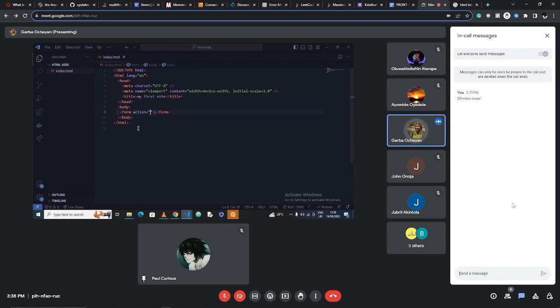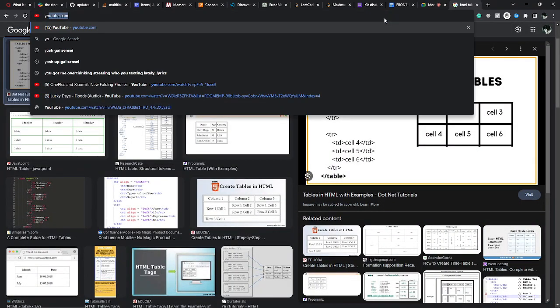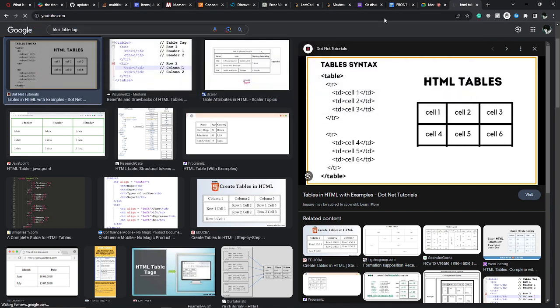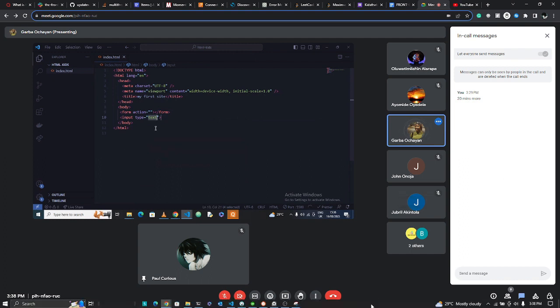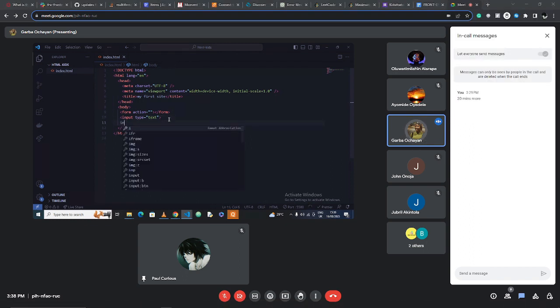The input element is used in the form element. They can be displayed in various ways. There are different types of input elements. We have the input type. We have text, which displays a single line of text. You also have an input type of button.